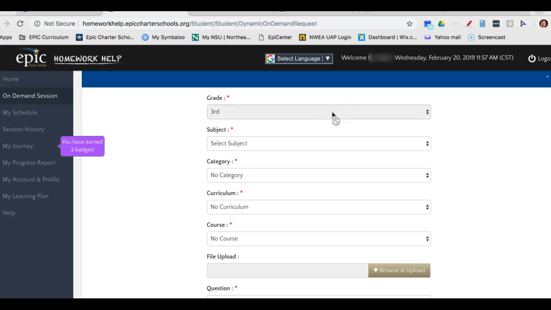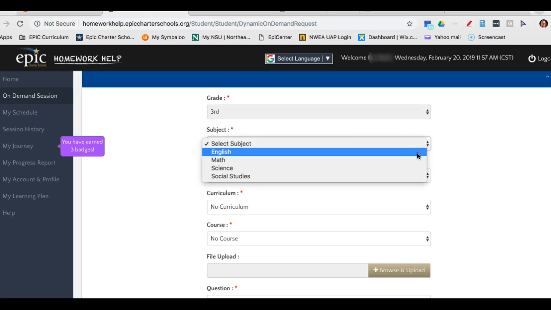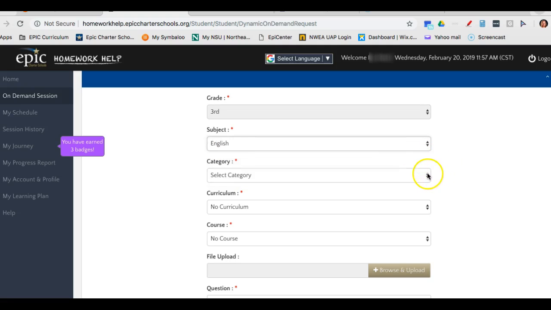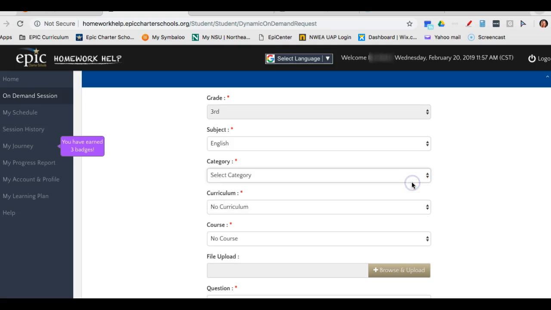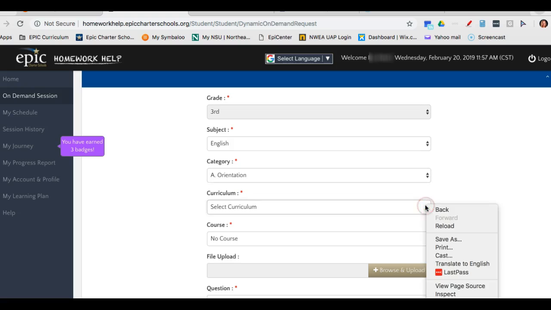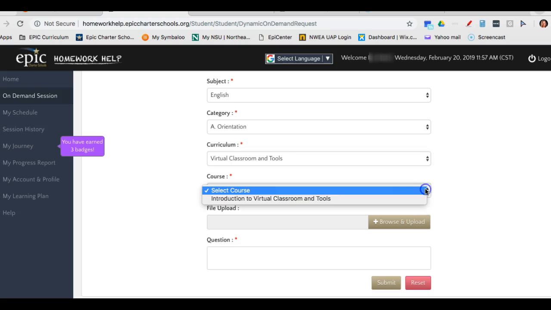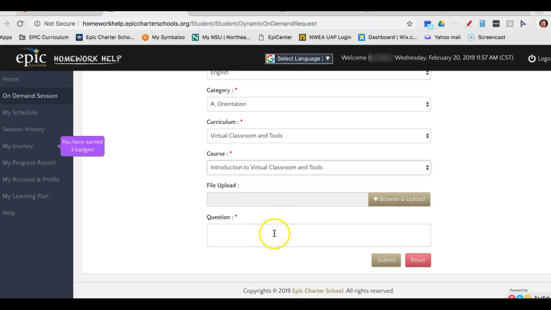It's going to auto-populate your grade here. On the select subject, typically when you log in, you're going to select which subject you need help with, but for today, we're just going to select English. Select category. You're going to select orientation today because that's what we need to do. Your curriculum will be virtual classroom and tools. Select course, the introduction to the virtual classroom. You do not need to upload anything at this time. And when it says question, just type in the word orientation and hit submit.